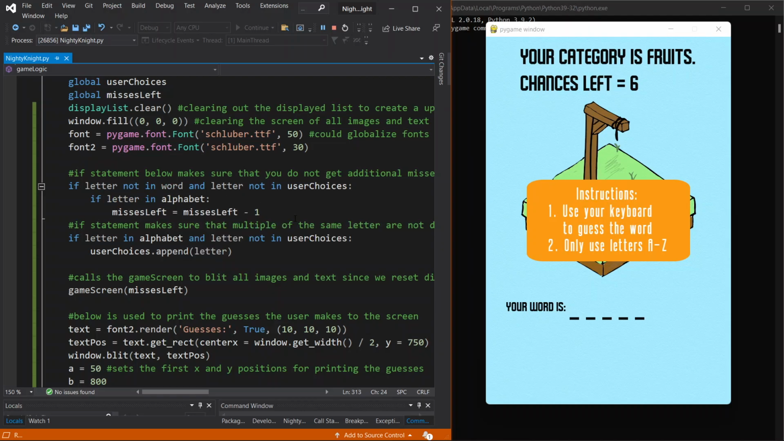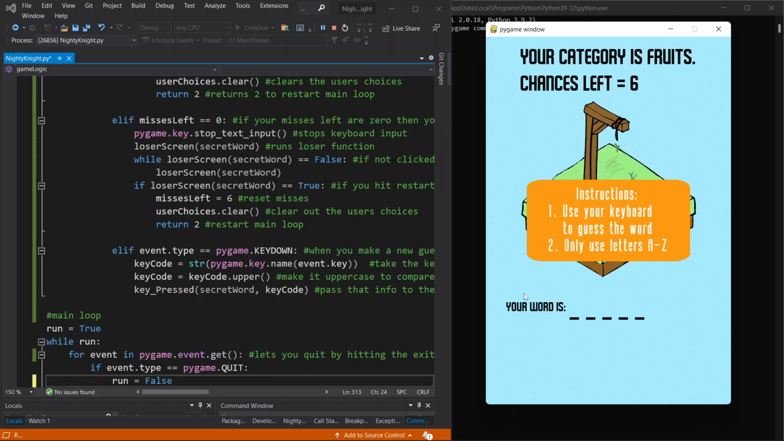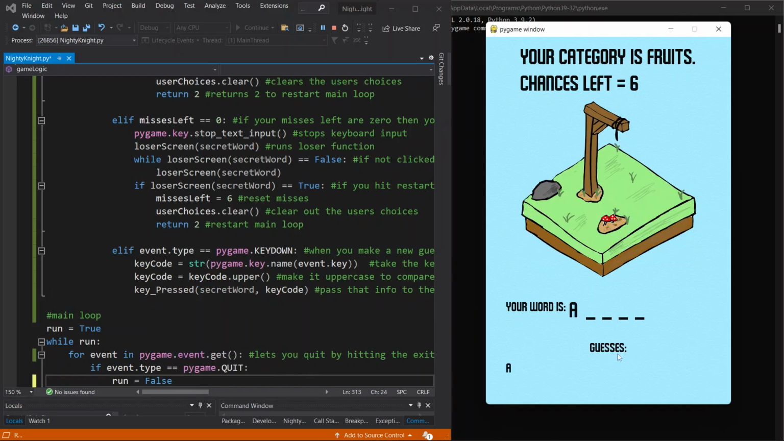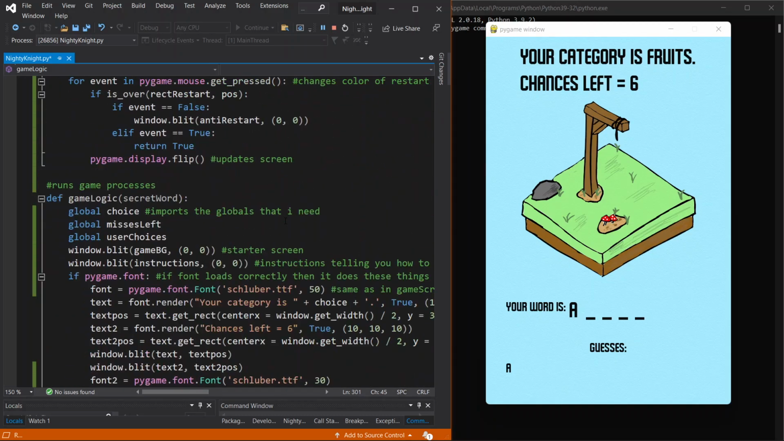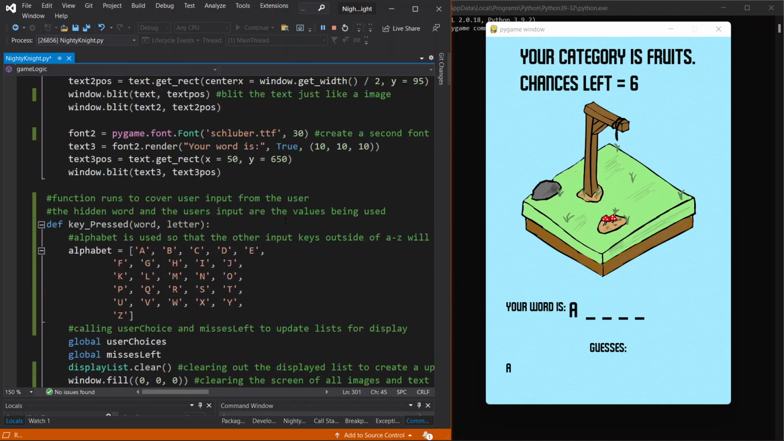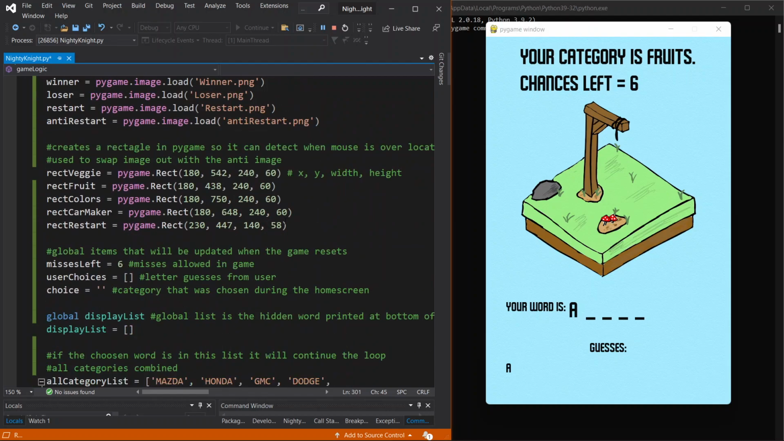And then so if say I guess the letter A, oh, was in the wrong window there. All right, so if I guess the letter A, guesses A, but now I can hit A as many times as I want and it's not going to pop up at the bottom of my guesses, because otherwise you would have multiple A's showing up there. So let me jump back up and show you what my if-else statements are doing in this section.